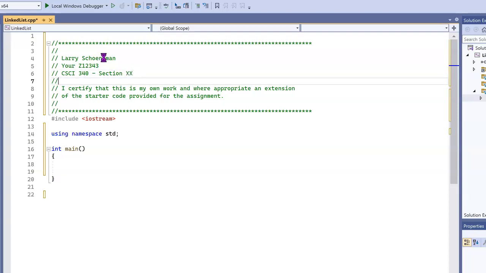right now I don't know our section number because I'm doing this before the class starts. So anyway, we're going to build a linked list.